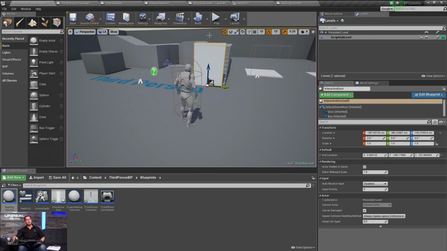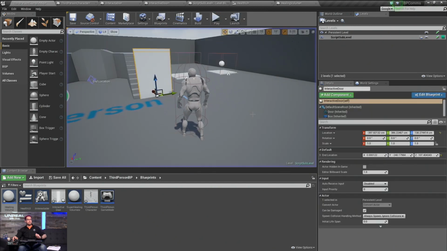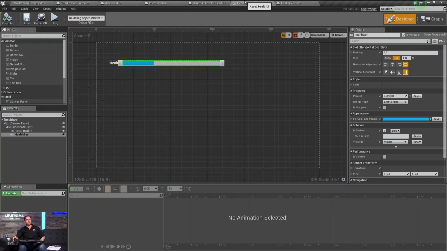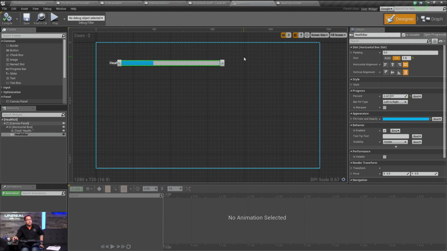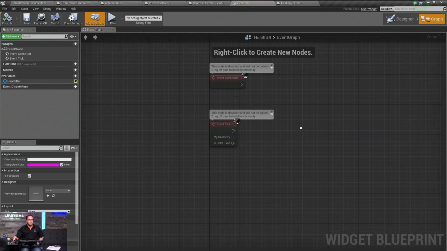So now let's compile, let's hit play, and oh, nothing happened yet, but that's because we haven't implemented our event dispatcher on our UI. Of course, that's the other side of this. If you never make the bind, nothing is listening, so nothing actually happens, and that's not useful to anybody. So let's go back over to our UMG. Let's go over to the graph now, and let's do some fancy things.